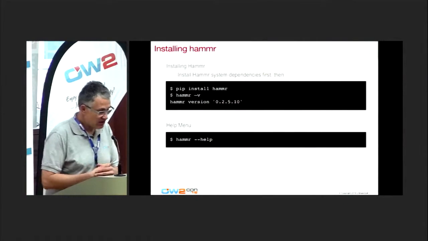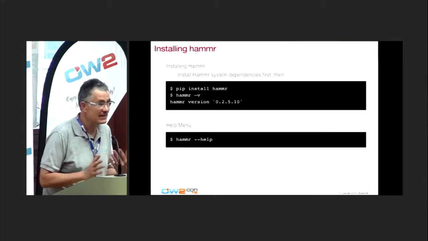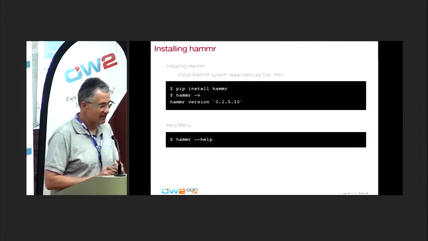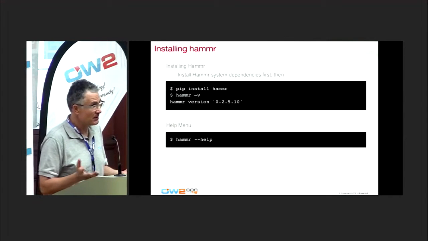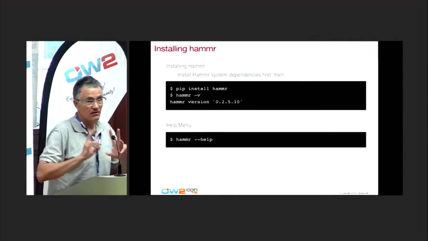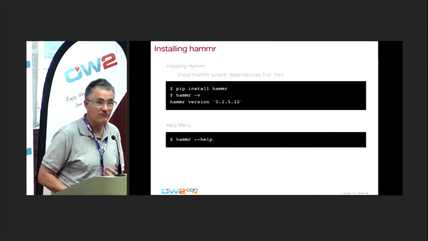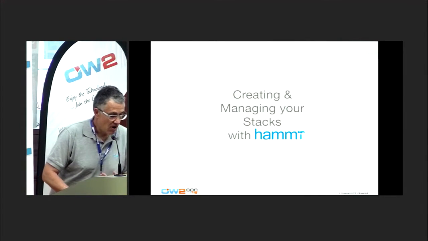Hammr is a Python command line tool. For installing Hammr, the full documentation is on the website, but typically you need Python 2.7, you need pip, and then you just do pip install hammr, and then you can check which version you've got installed. And as a command line, if you just type hammr --help, it will give you a list of all the different commands.